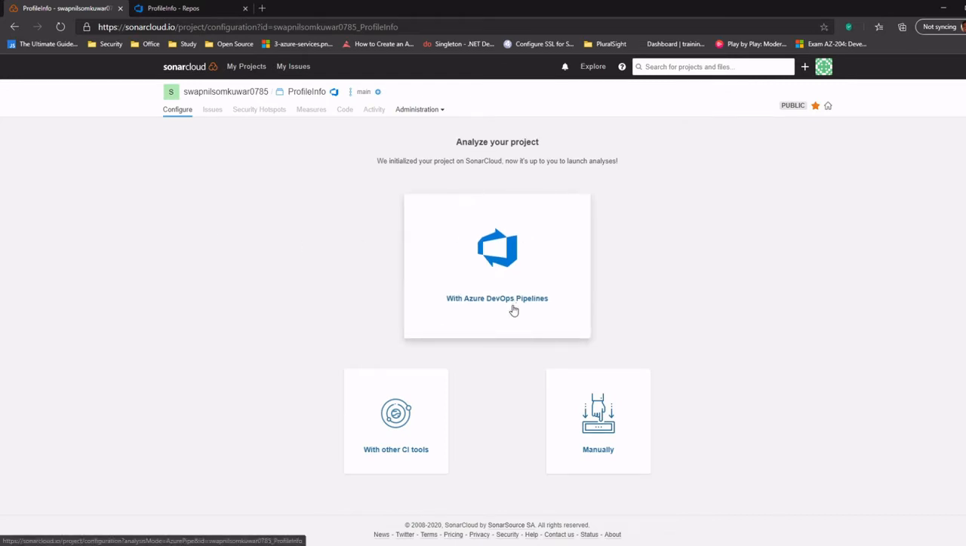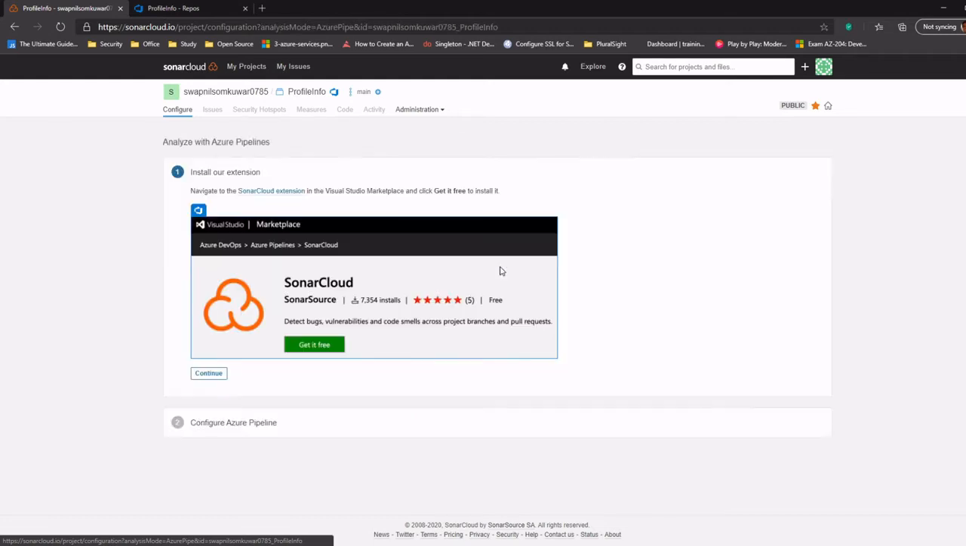Now it will give me an option with Azure DevOps Pipeline. Yes, we are integrating it with Azure DevOps Pipeline. So click on it. For the integration part, the first step for us will be to download this SonarCloud extension.